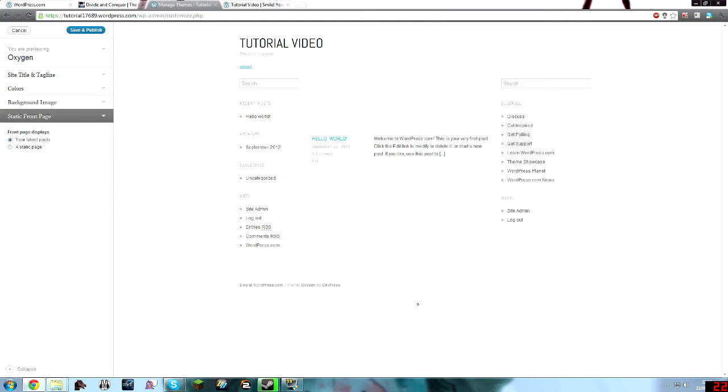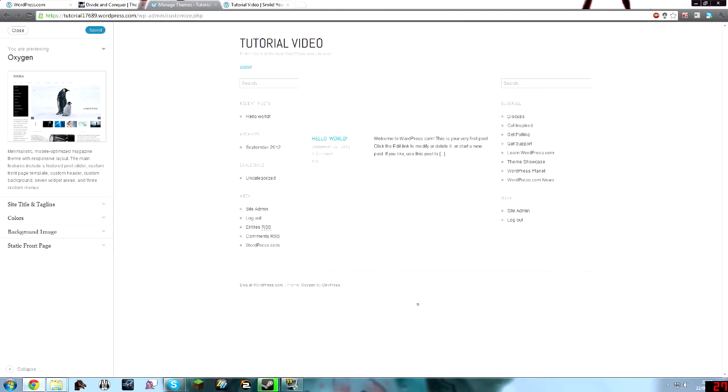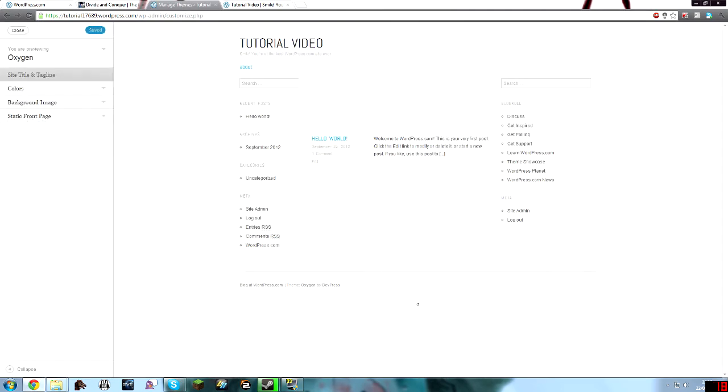Static front page, yes. Up to you again, these options. A static page means it doesn't scroll up and down. It just displays one post and that's it. Your latest posts will display posts in order. Ooh, I just pressed cancel. Oh dear, silly me. Anyway, that doesn't really matter.